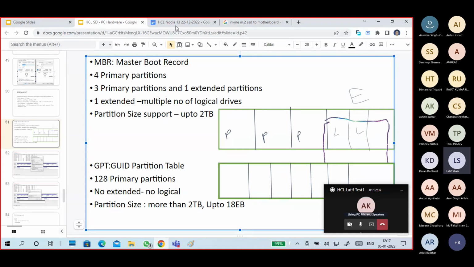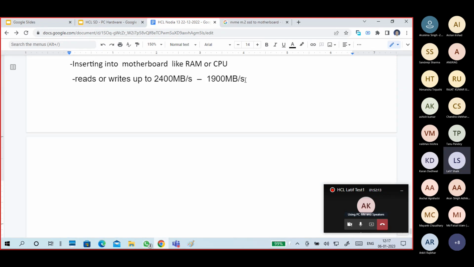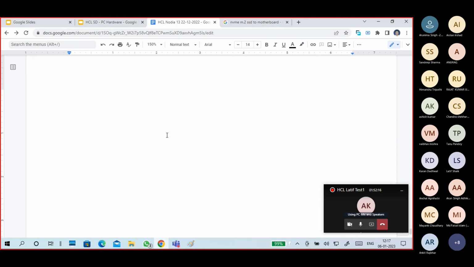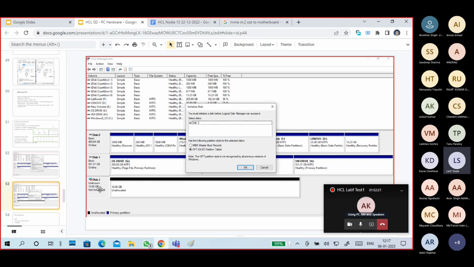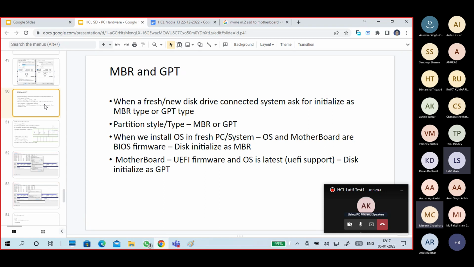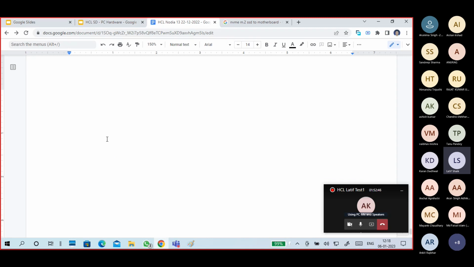Okay, so when you use a hard disk, when you insert a hard disk, it will ask you to initialize the disk. If you see this picture, initialize the disk as either MBR or GPT. Whenever you insert this, it asks you to initialize the disk as MBR or GPT.